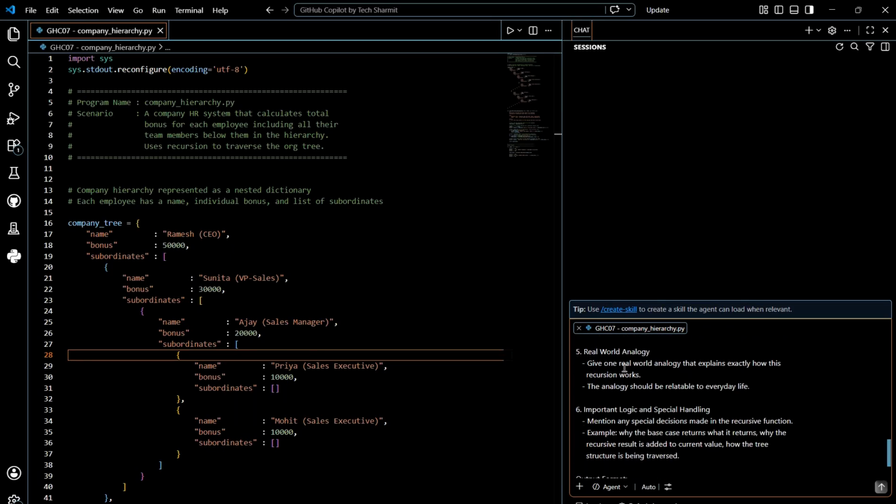Okay. Then we need some real world analogy. So give one real world analogy that explains exactly how this recursion works. The analogy should be relatable to everyday life.